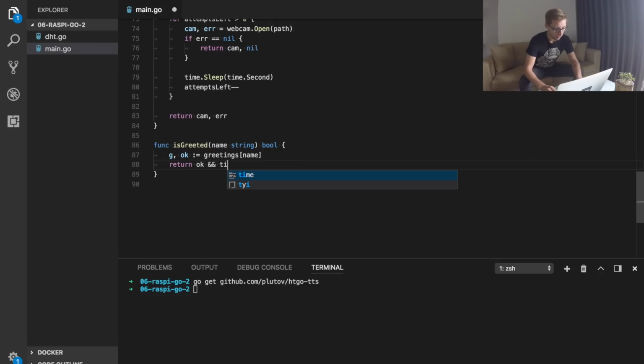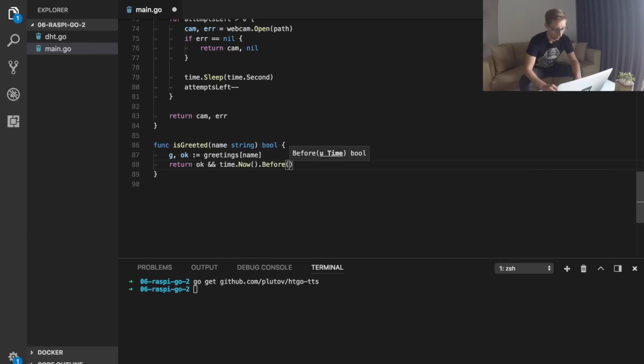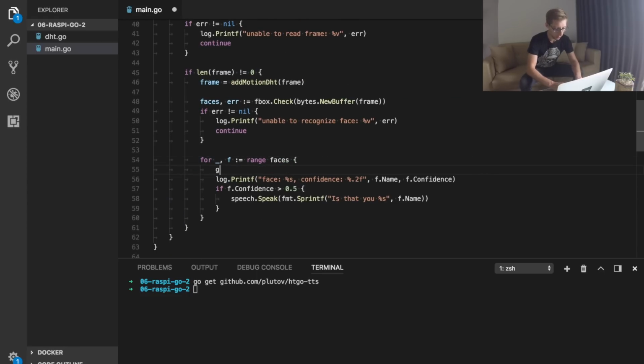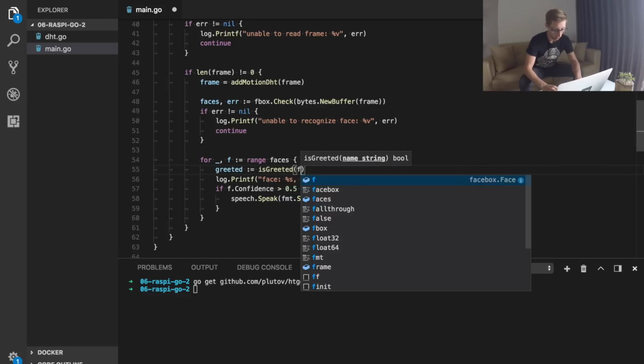And let's compare with the current time. So now is before the greeted time add 12 hours. Cool. So let's check this. We can do it here. greeted is isGreeted of name.